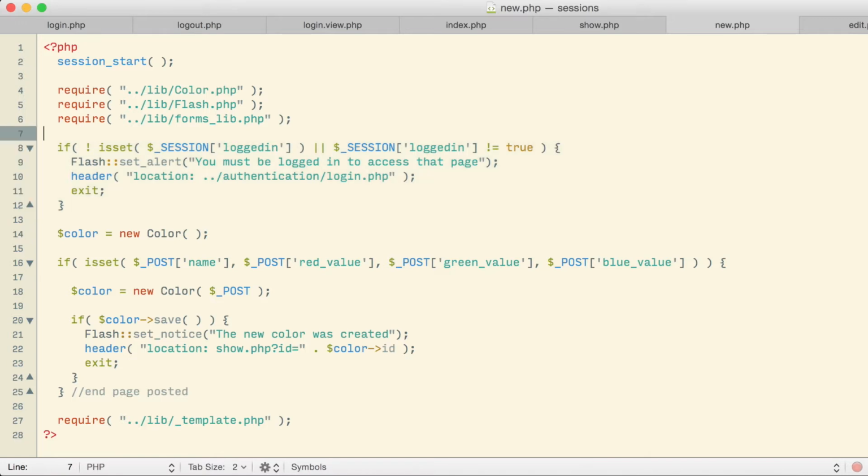I don't really want to copy and paste that if statement. Imagine in the future that I wanted to change what my session variable was called, for example, or my session key for logged in. I don't want to have to go to every page on my site and rewrite this if I want to make a little change, like where I redirect to, for example.